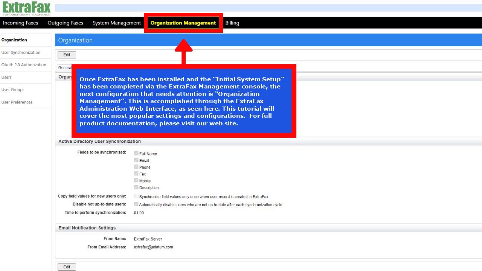Once ExtraFax has been installed and the initial system setup has been completed via the ExtraFax Management Console, the next configuration that needs attention is the Organization Management. This is accomplished through the ExtraFax Administration web interface as seen here. This tutorial will cover the most popular settings and configurations. For full product documentation, please visit our website.